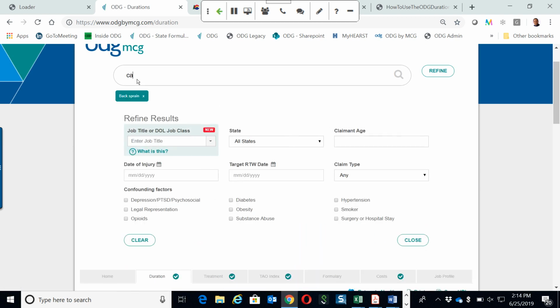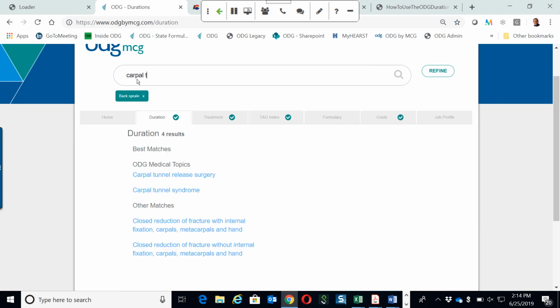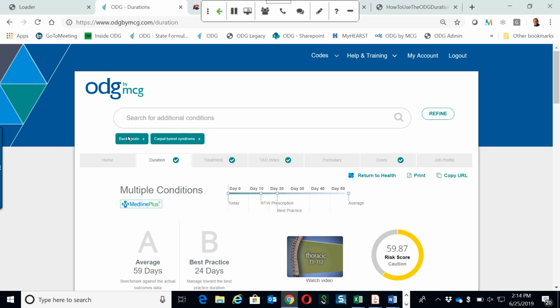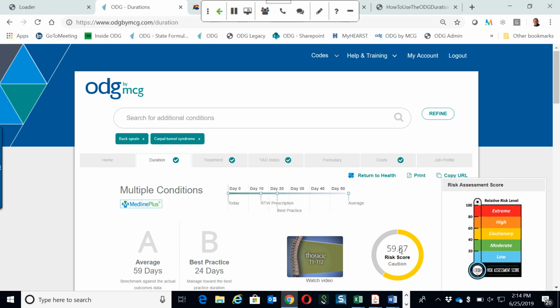I can add up to 10 different items up top there. So in this case, I'll add carpal tunnel. I'm going to click on it, and as soon as I click on it, it's going to pin it to the top. And now instead of just back sprain, I have back sprain and carpal tunnel syndrome. And again, you'll see that the A and B values have changed. The durations have changed because now, instead of just a back sprain, it's back sprain and carpal tunnel. And the risk score has changed because, again, it's back sprain and carpal tunnel.